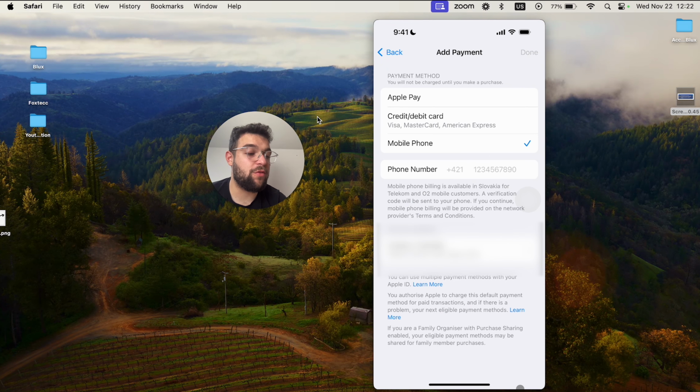If you click on mobile phone, you can see that it tells you right away, if it's available for you, it's going to tell you that mobile phone billing is available in your country, or perhaps it's not, but just try it out using these cell providers. A verification code will be sent to your phone. If you continue with the mobile phone billing, it will be provided on the network's terms and conditions.